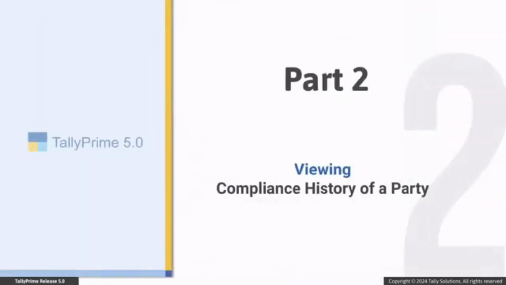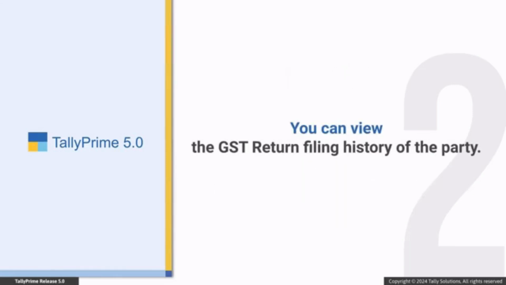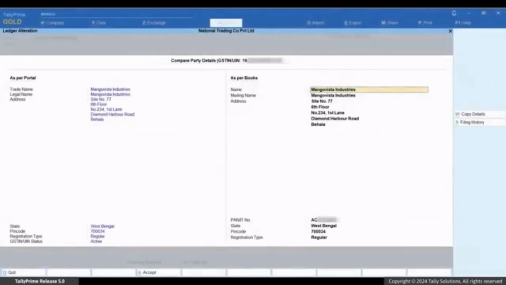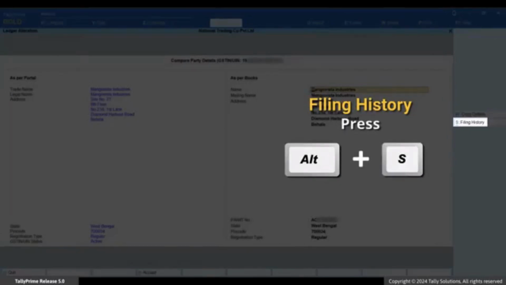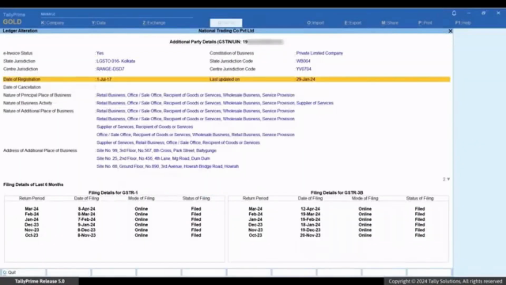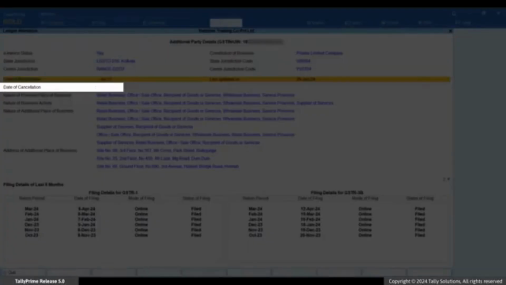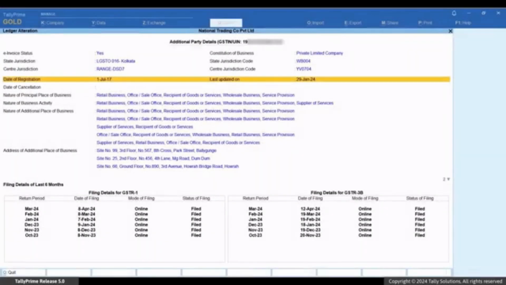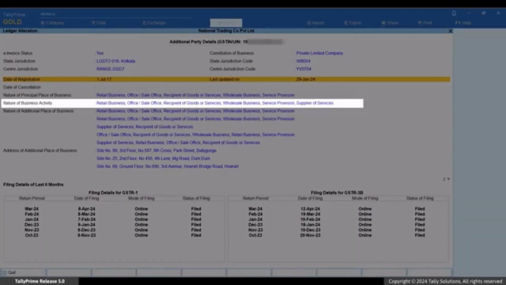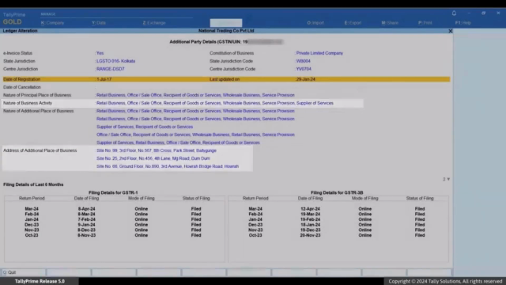You can also view a party's compliance history using GSTN or UIN. Once you fetch all the information about the party using GSTN or UIN, you can view their GST return filing history too. Press Alt-S to view filing history. You get to know the e-invoice applicability, date of registration, and date of cancellation, if applicable. You also get to know the nature of business and branch information of the party.